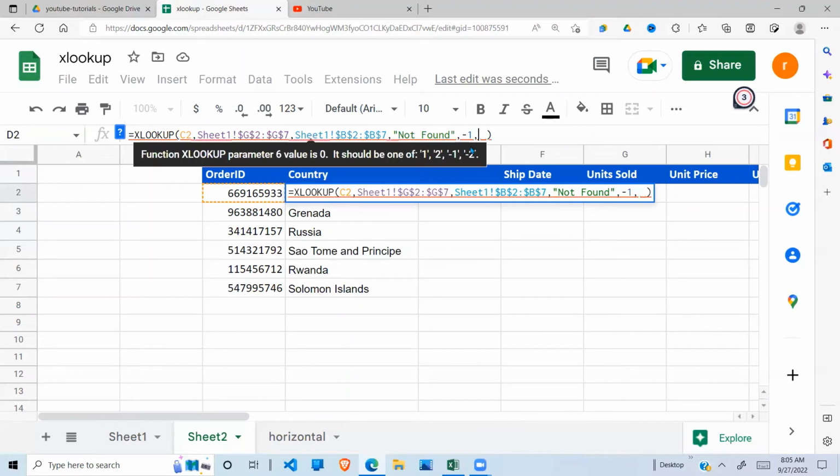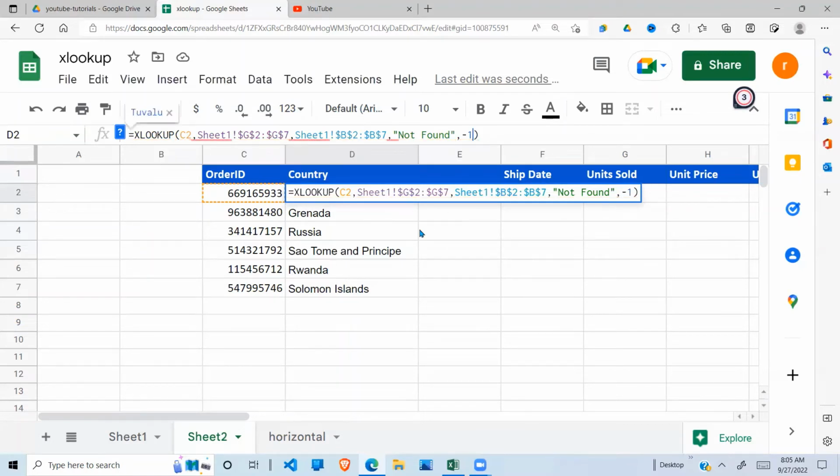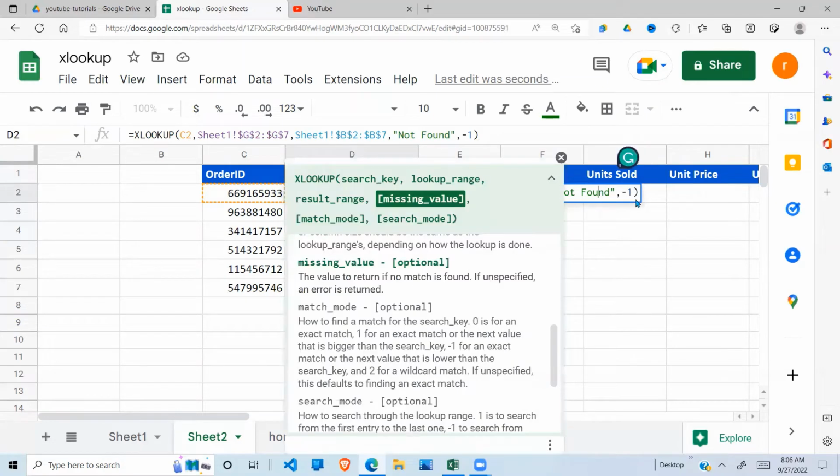Okay, that's how it works. Those are the options that we have. You can explore the other options on your own.